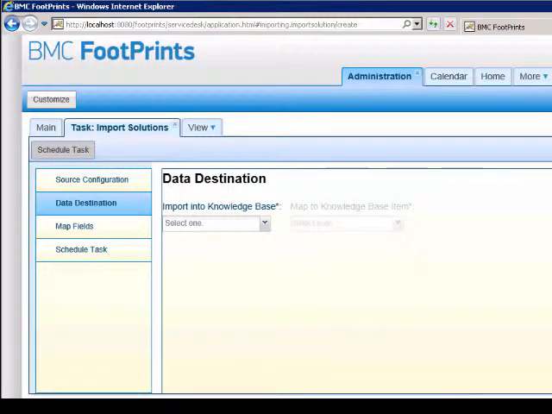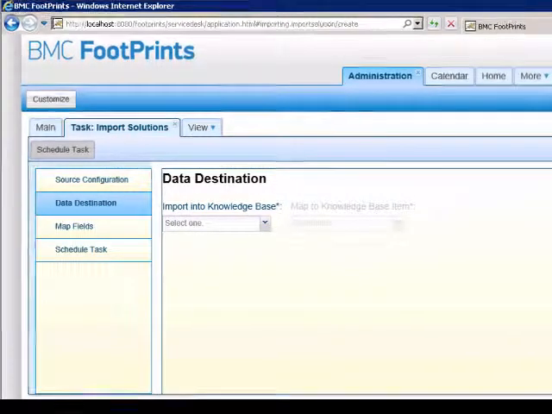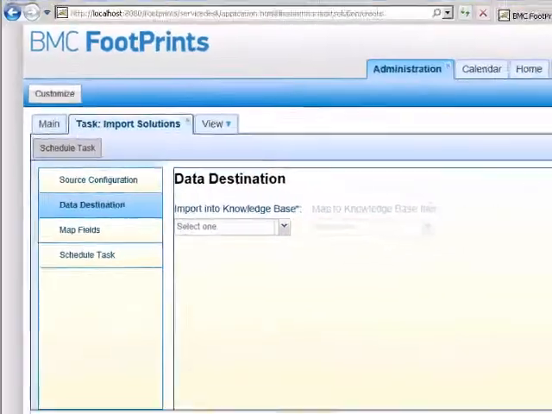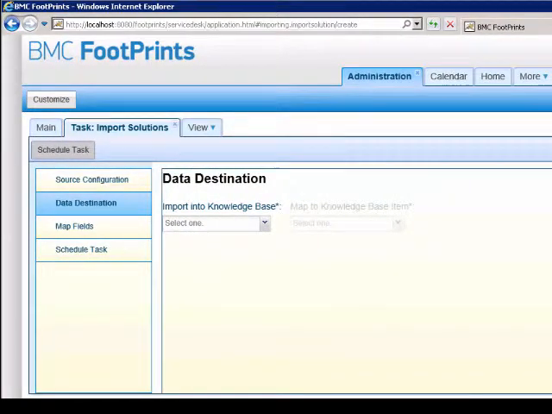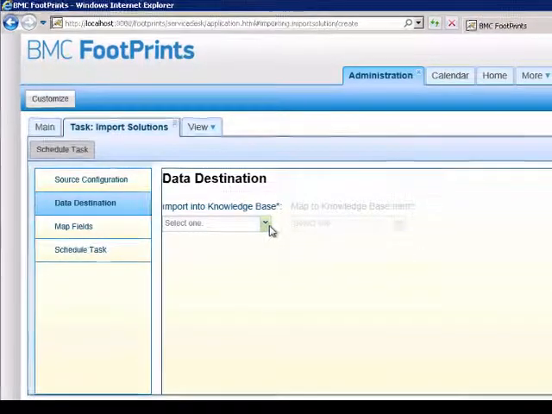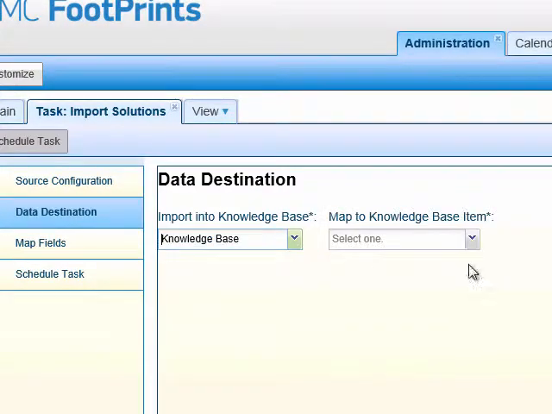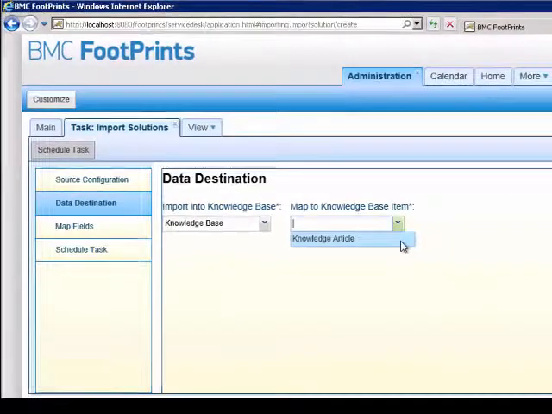Now that the CSV has been successfully located by Service Core, I'm able to select OK and go to the Data Destination tab on the left-hand menu. This helps me ensure that I'm importing into the correct knowledge base. If I have more than one knowledge base, it would show up here. I select my knowledge base and then which knowledge item I have. I only have one knowledge article, so I select that, and am now able to continue here to map my fields.